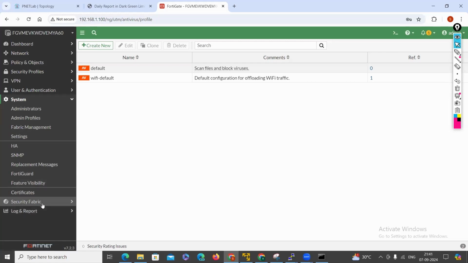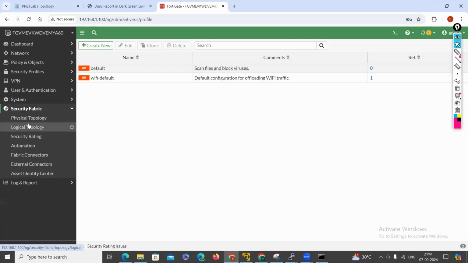Okay, and Security Fabric. So you can connect your FortiGate firewall with other Fortinet security products as well as third party security products. In this implementation you can connect with the FortiGate Security Fabric features.